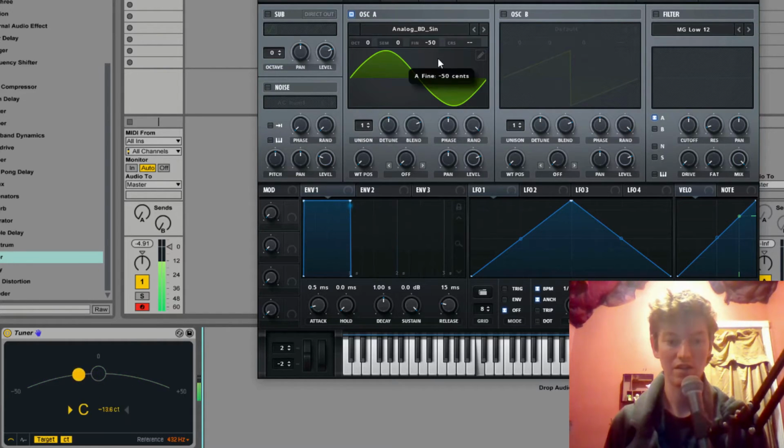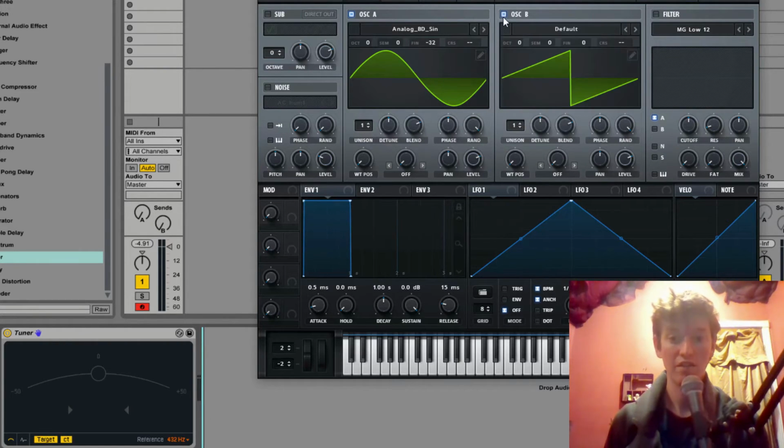So I'm going to go down and up and you'll see it moving. But at -32, there we go. It's right in the green, which is what we want. It's in tune. Now, something to keep in mind is if you have multiple oscillators, if I put on oscillator B, we actually have a detuned sound because this is detuned by 32.